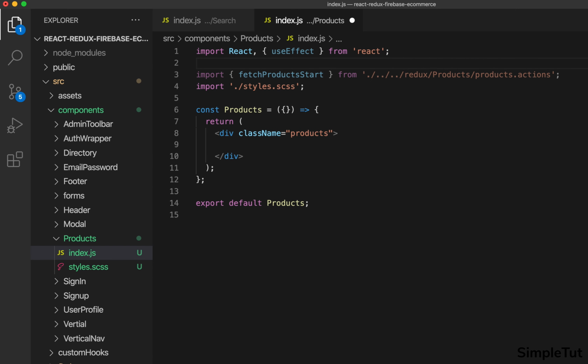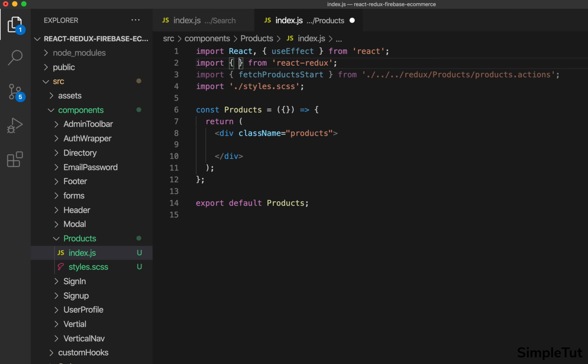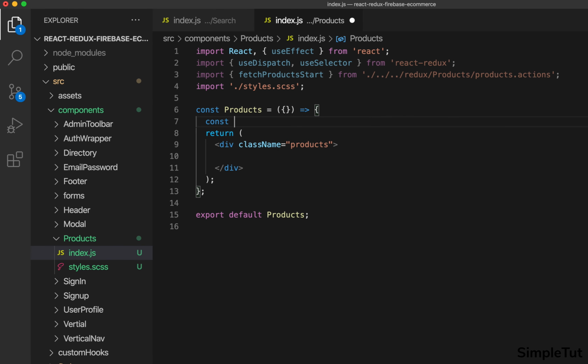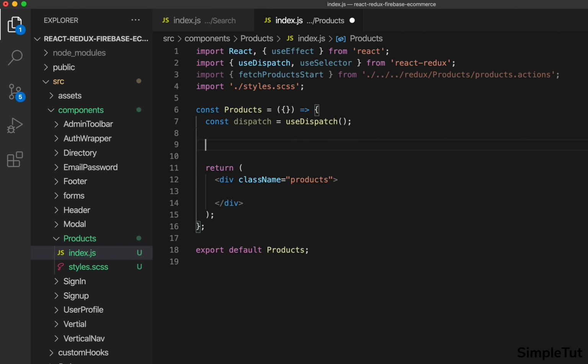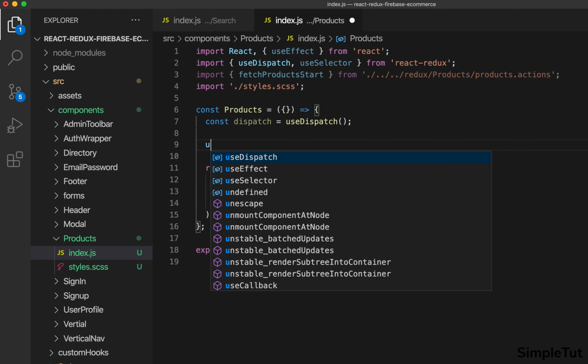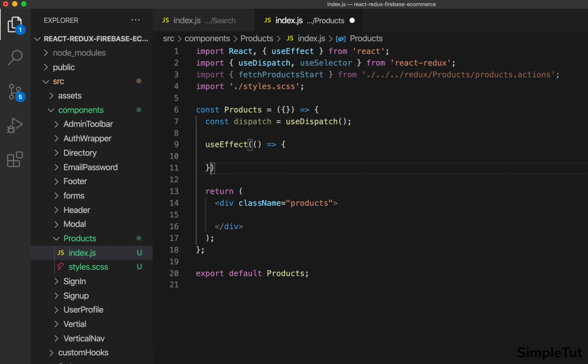But of course, we'll need some things to handle that. So in addition to those, we'll need to import from React Redux. We need the useDispatch hook, and we also need the useSelector hook. So we're going to use useDispatch to dispatch our action. So to access dispatch, we'll simply say const dispatch equal and call the useDispatch hook. And then that will give us access to dispatch. We'll use that within our useEffect hook, which takes a function and an array.